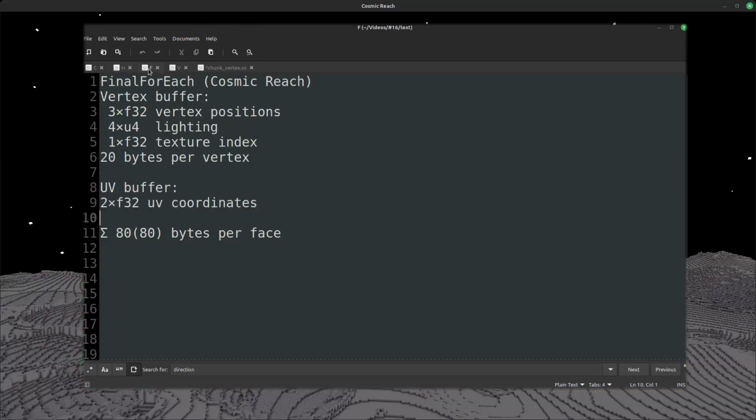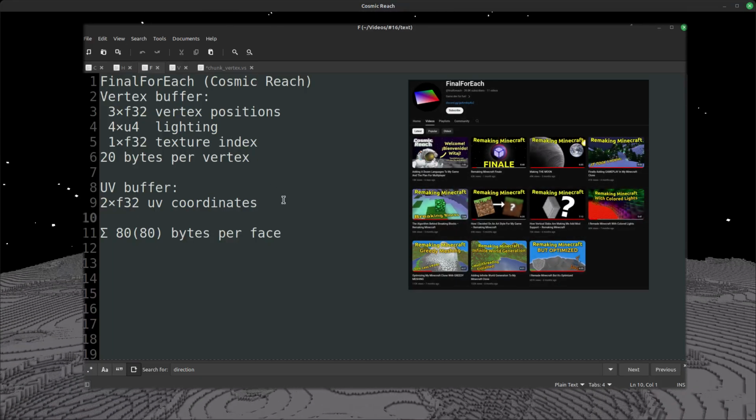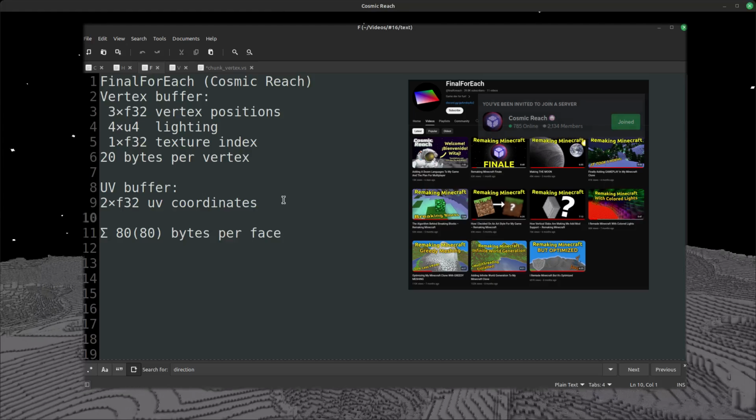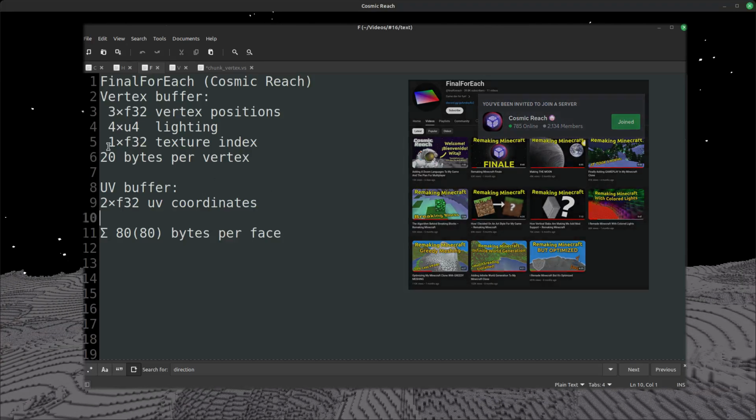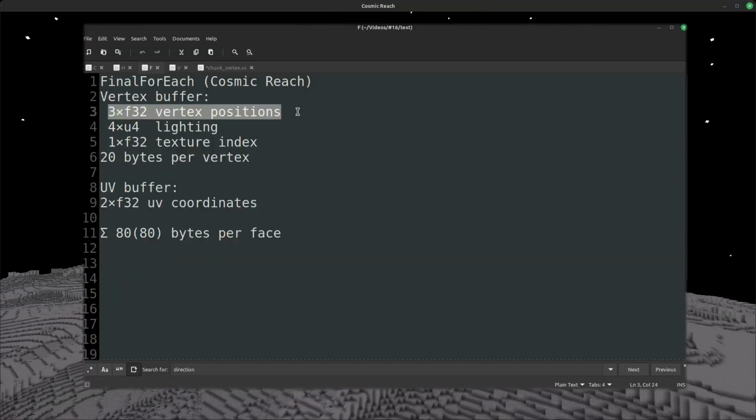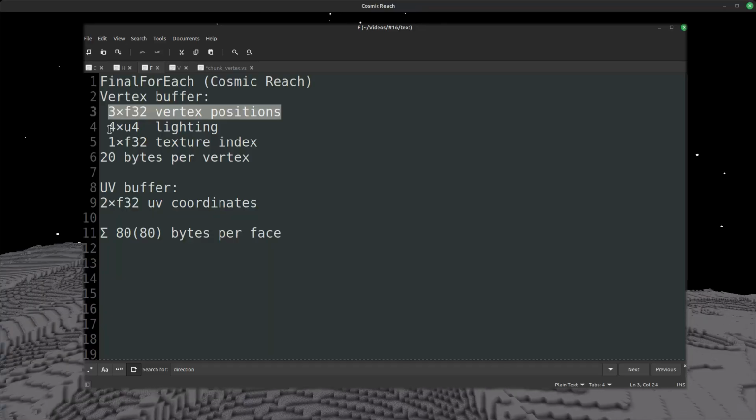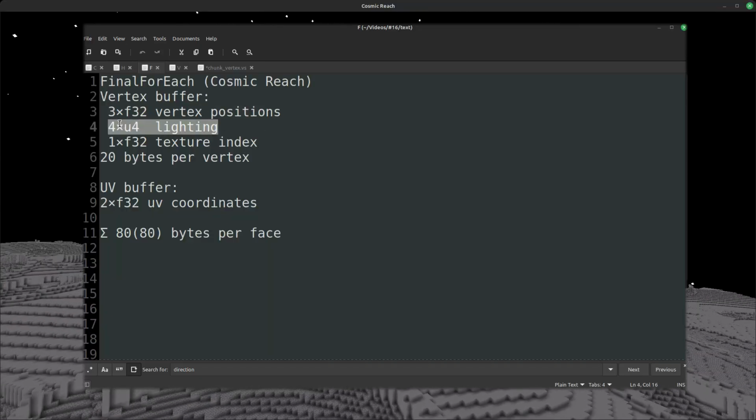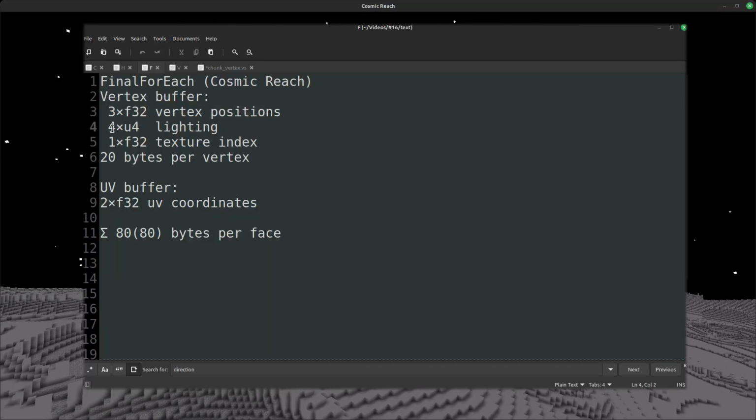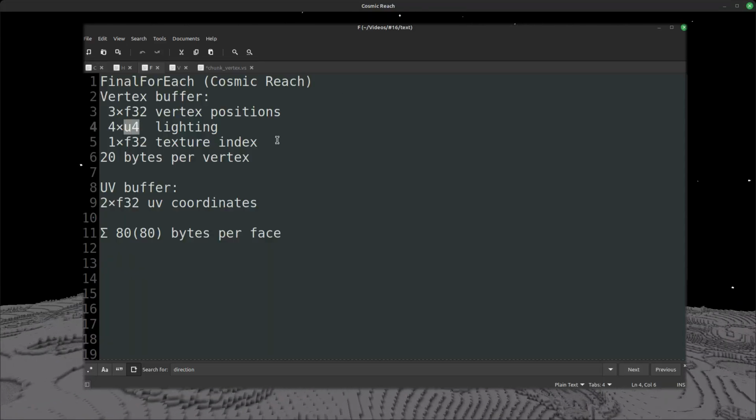Next up we have FinalForEach, who is working on a game called Cosmic Reach, which already has attracted quite a few players. Similarly to the Java version of Cubyz, he's storing the vertex position at floating point resolution. Additionally, he has the same lighting stuff. The only difference here is that he has only 4 color channels and his colors can only go up to 15 blocks.